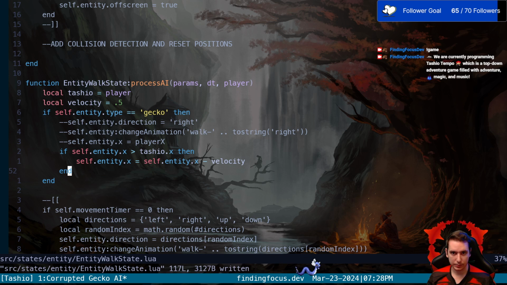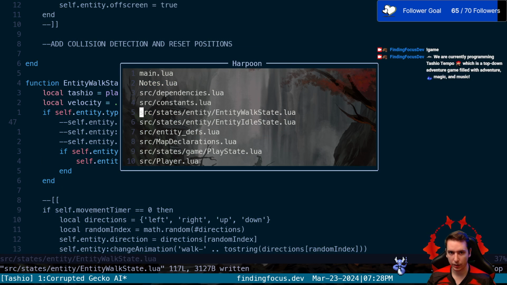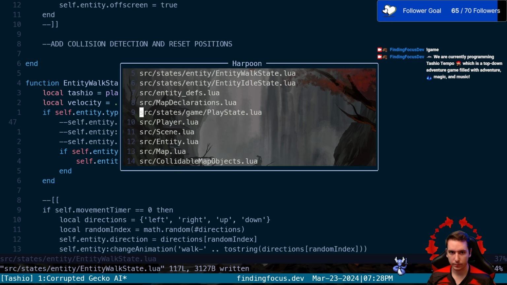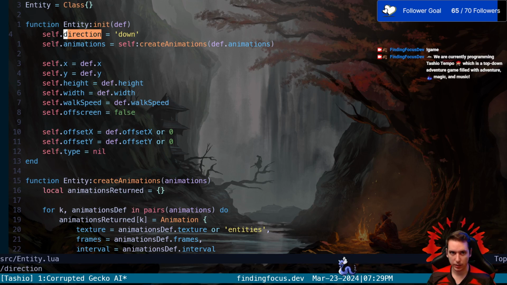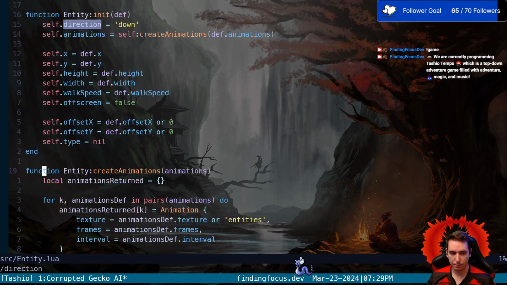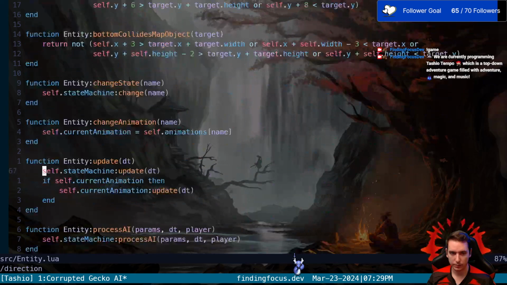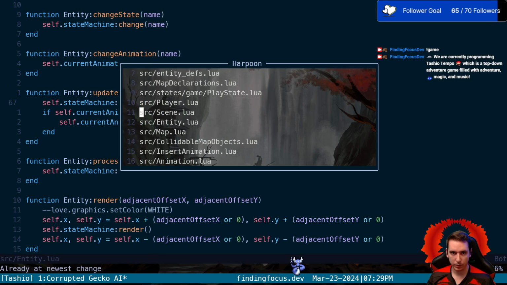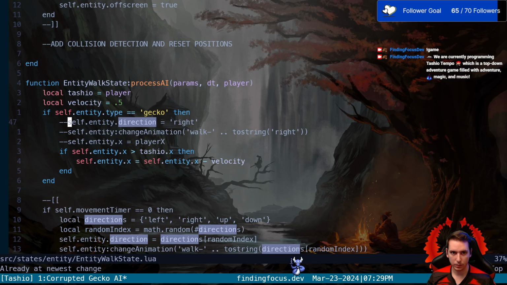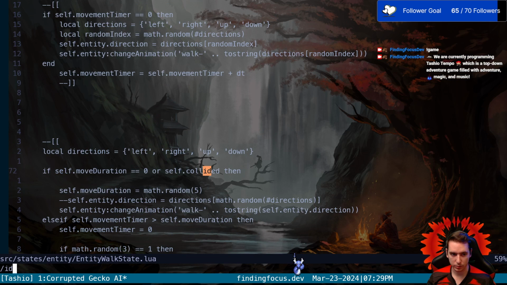But the thing is, we do have a direction. We do have a direction for the gecko, and if we look at our entity class, our direction is causing us to move. I thought it was in our entity class. It would be in our walk state. We want to go to our walk state and look at what our direction is actually doing.